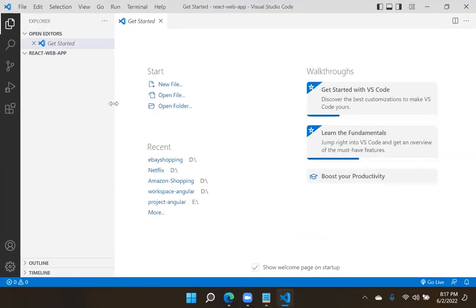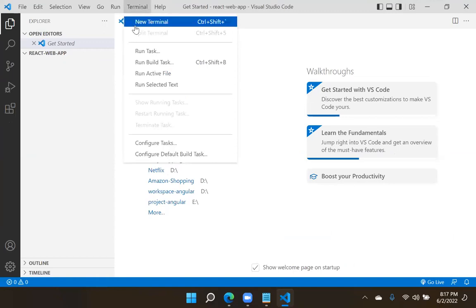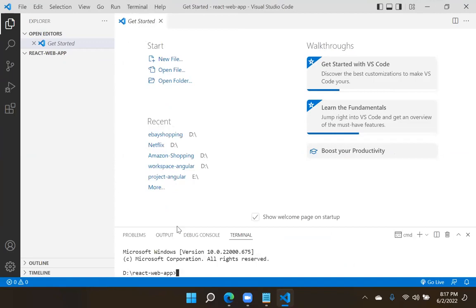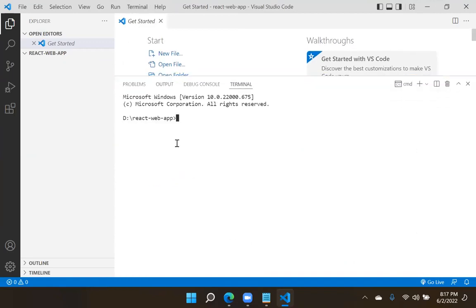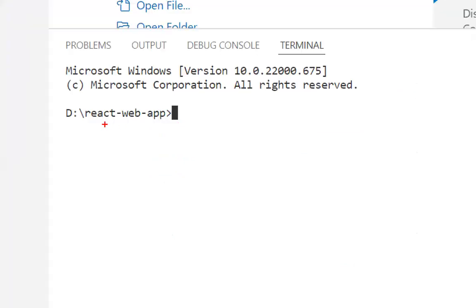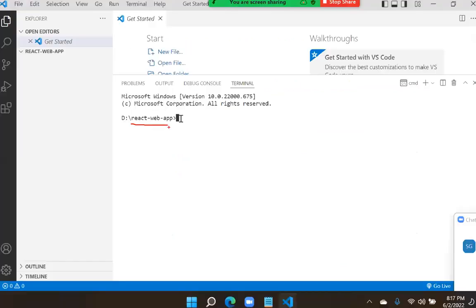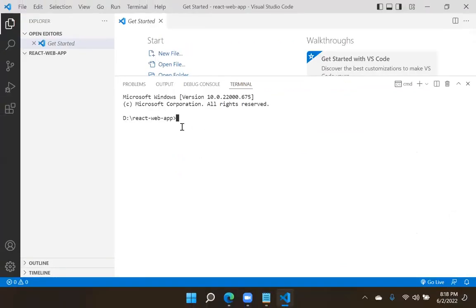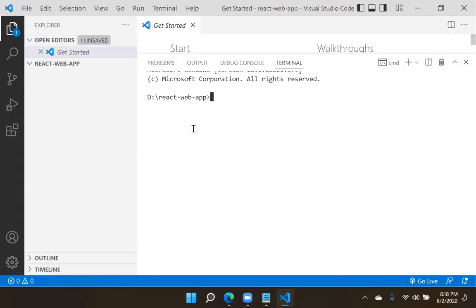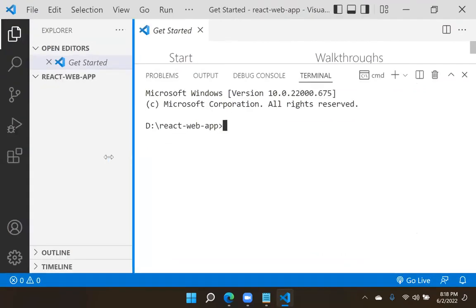For that, first step is to open the terminal. Select New Terminal. When I select New Terminal, it opens the command prompt here. You can directly go to the command prompt, or you can open the terminal here. This is your project location. In the terminal, you have to run a simple command: npm init -y.